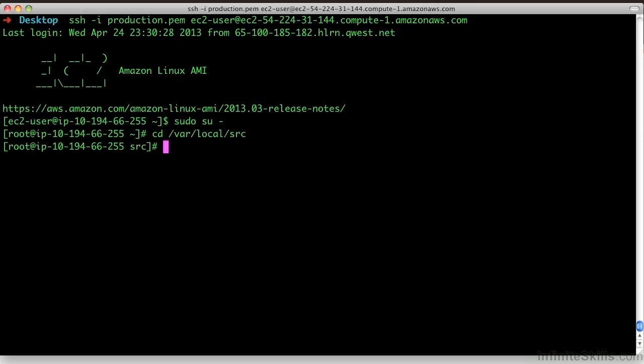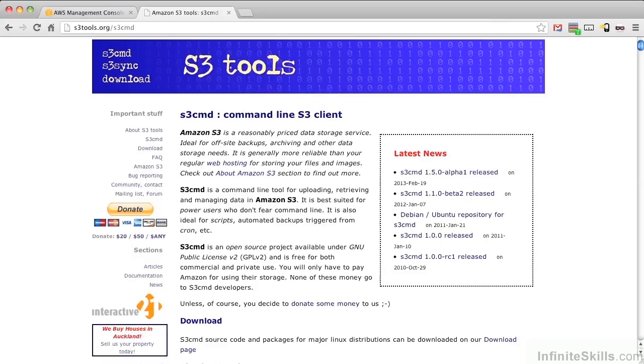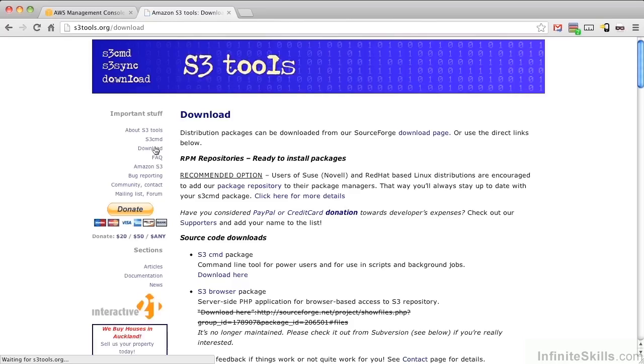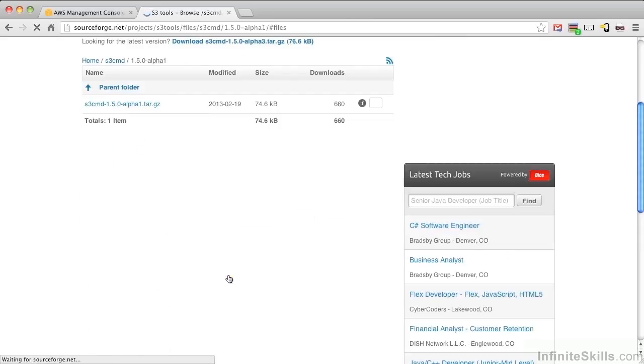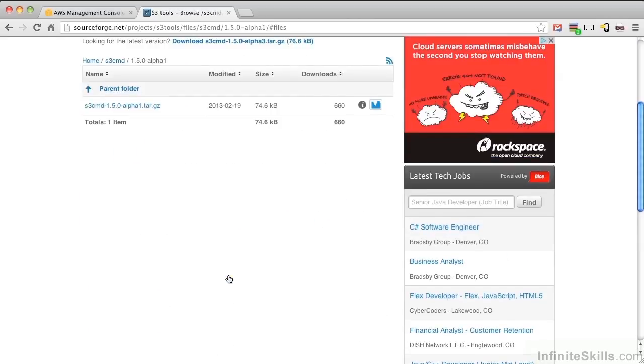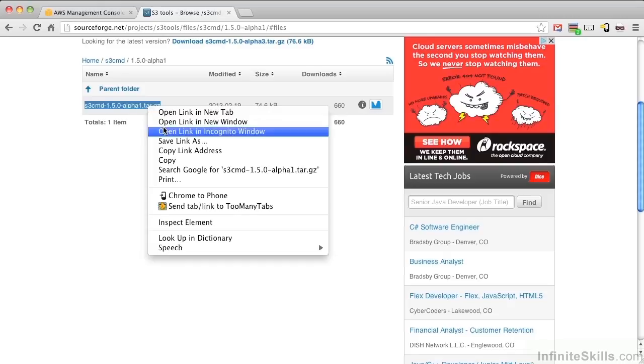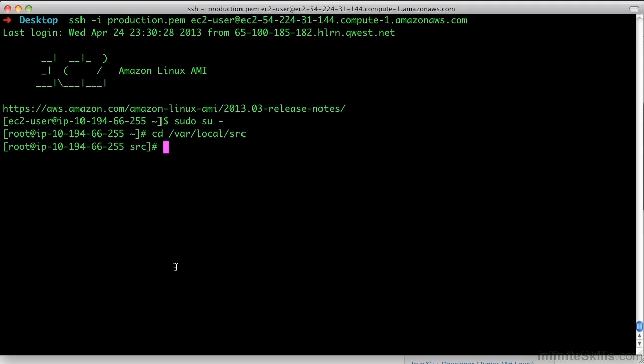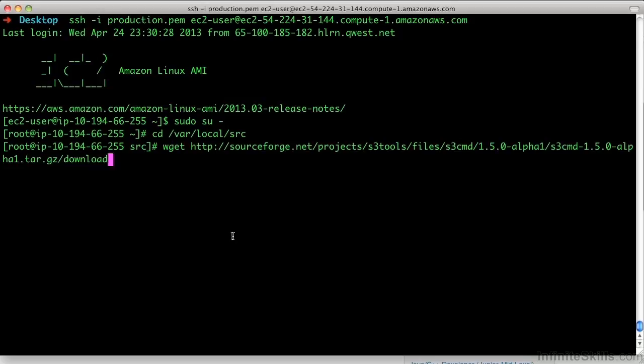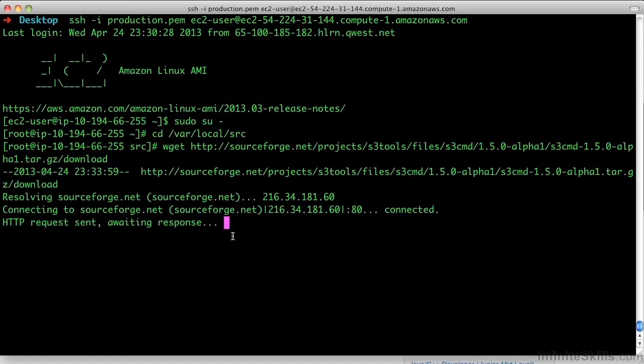Next up, we need to grab the s3cmd package. Back in a browser, pull up this URL, s3tools s3cmd, and click on download. Although there are repositories for both Debian and Red Hat distributions, I actually find installing from the tarball to be the fastest and easiest way a lot of times. Go ahead and right-click and copy the link address for s3cmd. Back in your terminal, let's wget that file. Wget and then paste that location back into your terminal and push enter.